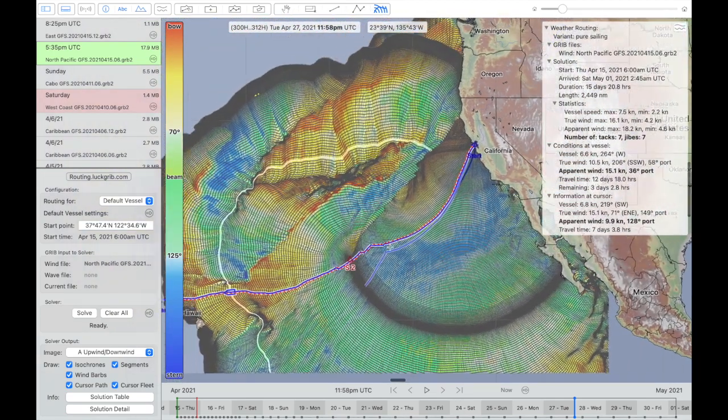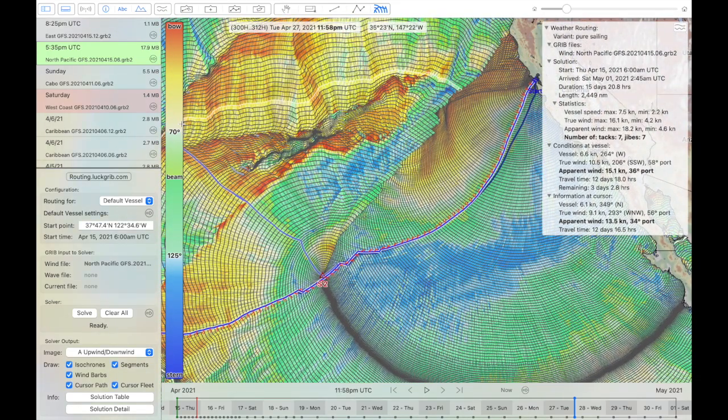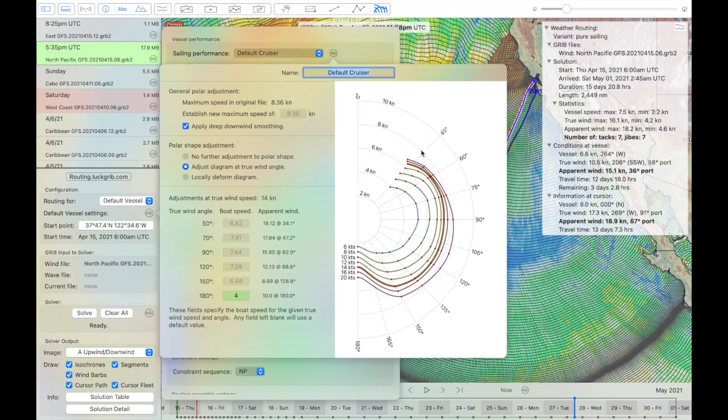So that's all based on this default vessel. I'll quickly look at the performance for this vessel. If you open up the vessel settings area again, and click the arrow to the right of performance, here's a polar diagram for this vessel. When you're choosing a polar diagram, and I'll talk more about this in a future video, because it's quite a large topic and I don't want to spend too much time on it here, there's a catalog you can look through to find a polar diagram which roughly matches your vessel.